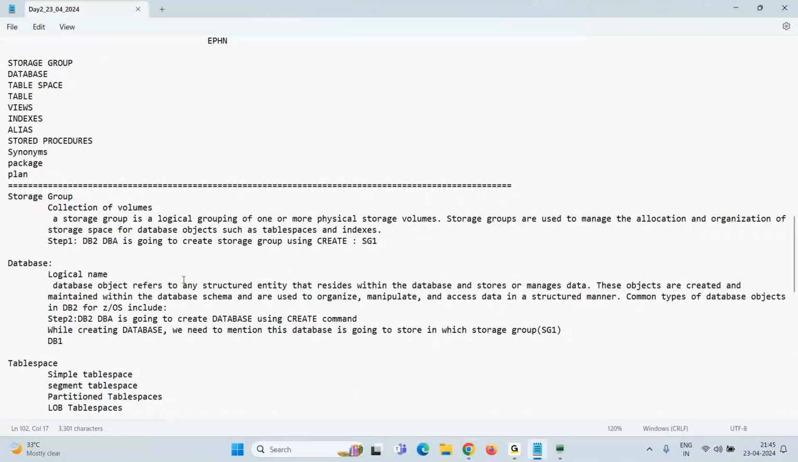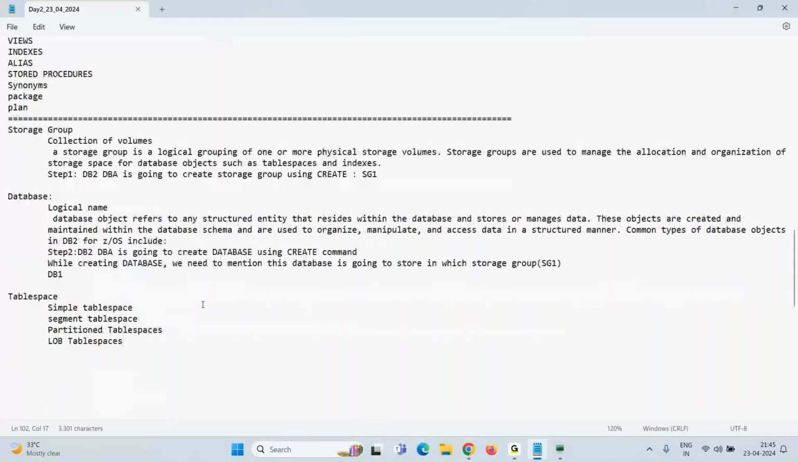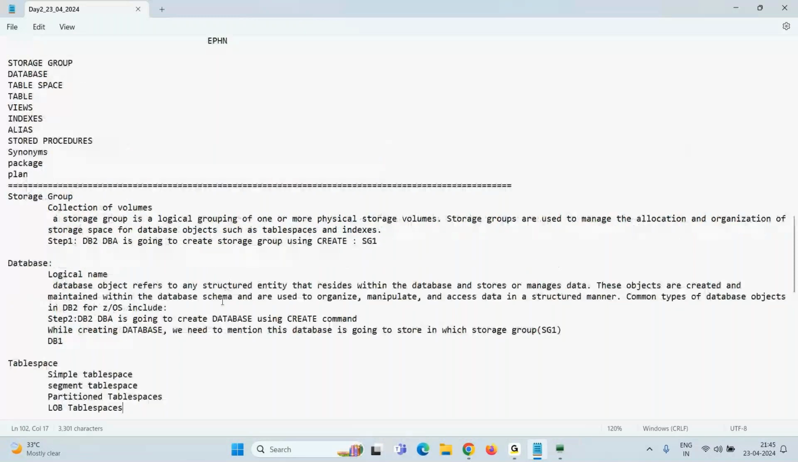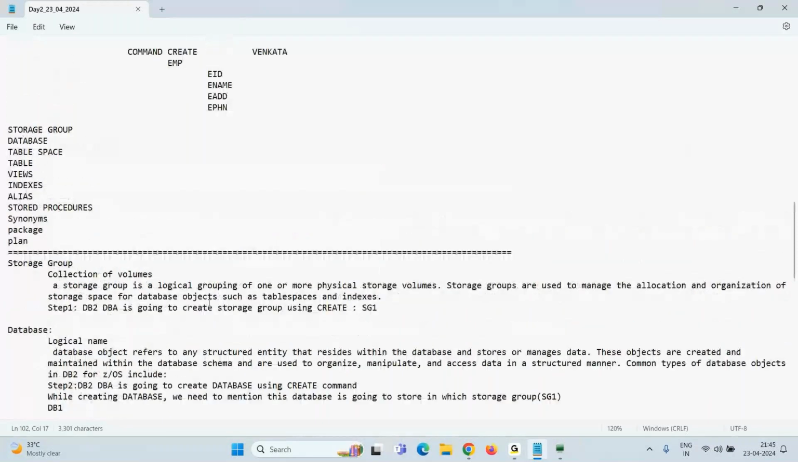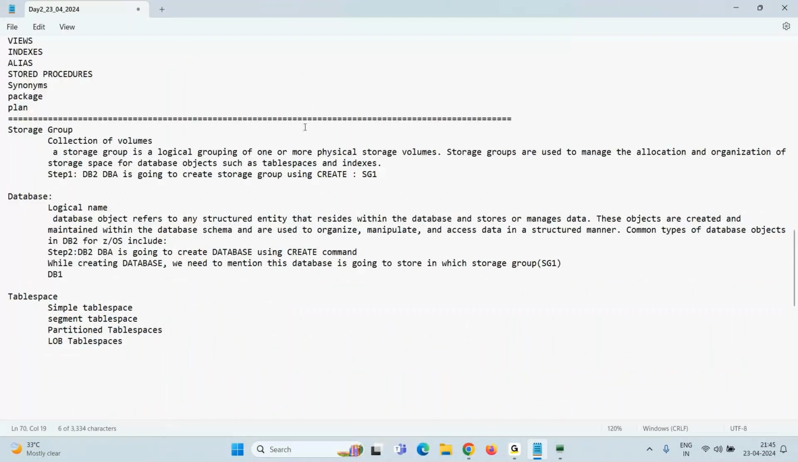Coming to here, the physical actual data. If I say employee ID, I will give 1. Name, I'll give Venkat. Address is India. Phone number, I will give +917999774508. This is the actual data, right? This actual data is going to be stored physically in the table space.